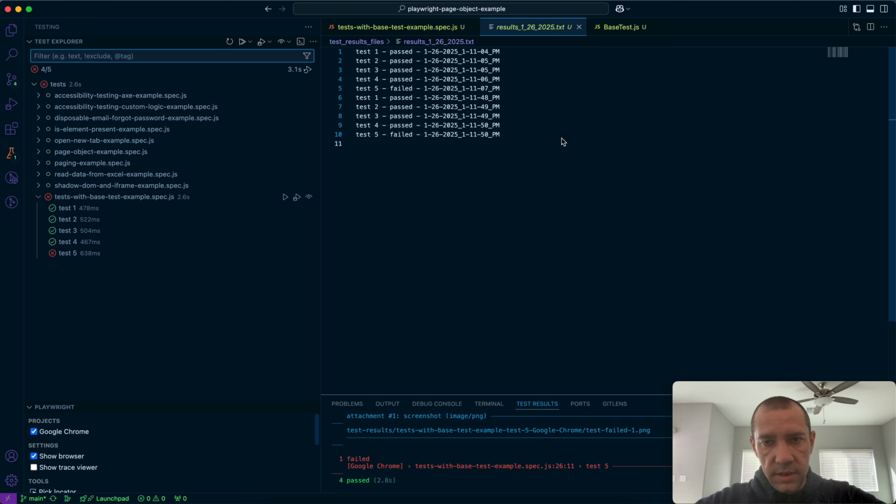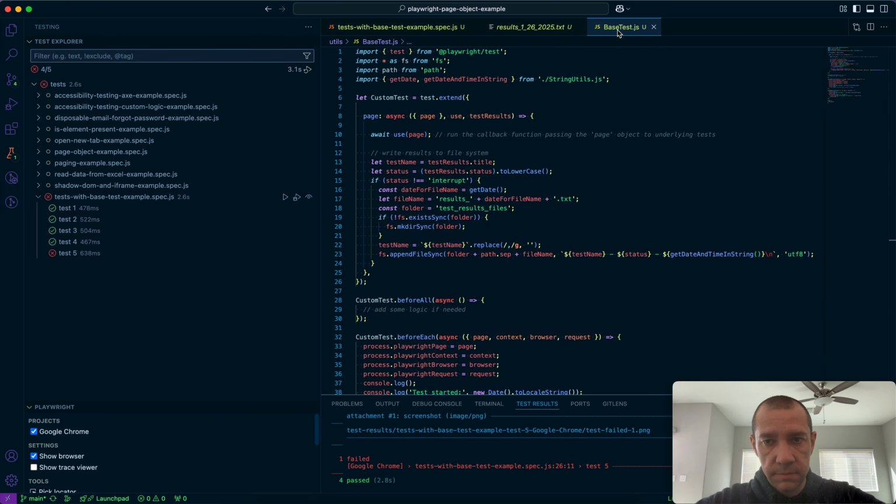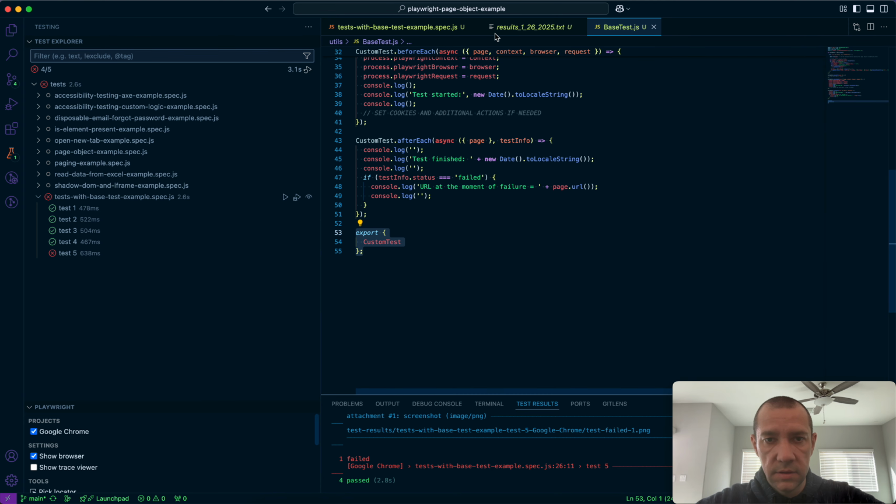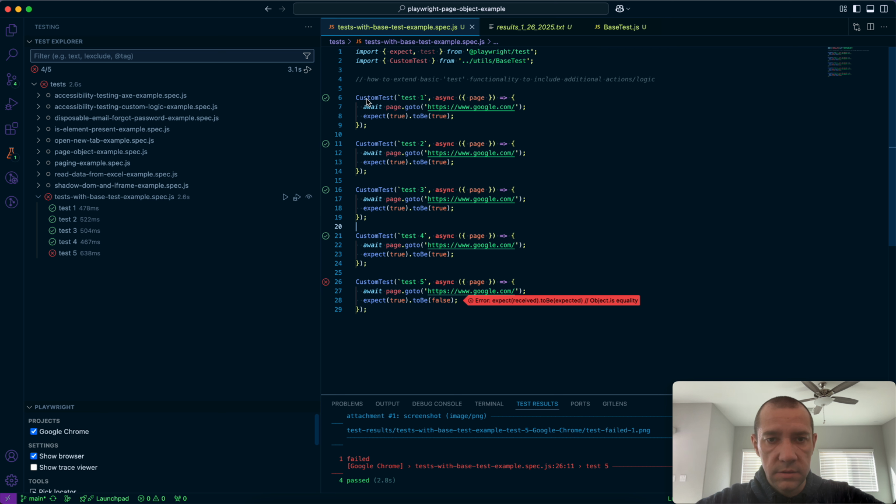So basically that's it for this explanation. One more time, you need to create your file where you will extend the test object coming from Playwright. Then you will export it in here and replace, do not forget to replace your test declarations with custom test. So basically that's it. See you in the next one.